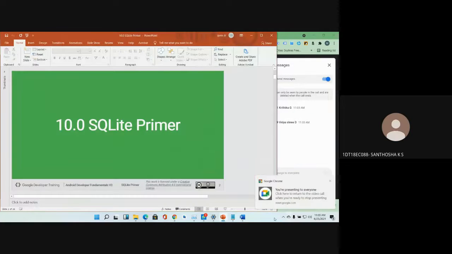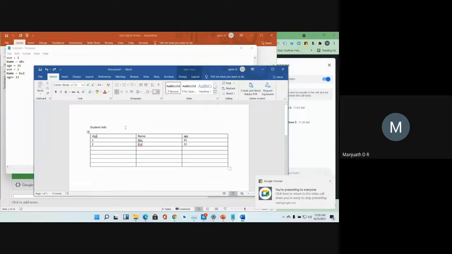As I told, if you store the collection of relative data, then we call it a database. So how can I store the same information in my computer? I can store this relative data in a textbook or in a notebook. I don't need any software. I simply go on writing my information in the form of a table structure.